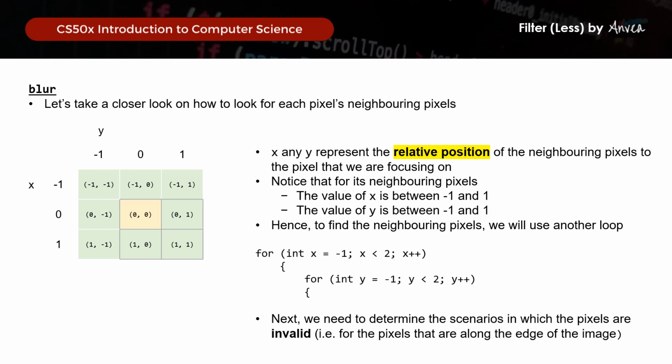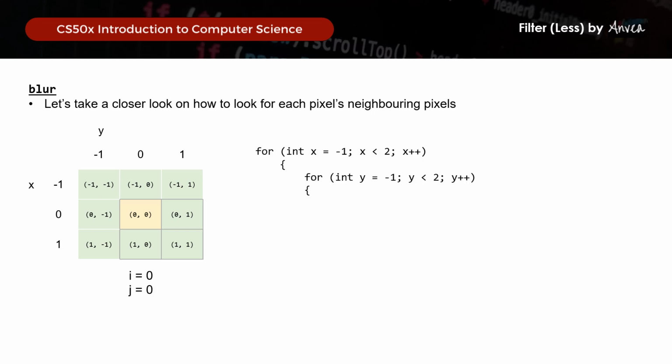Next, we need to determine the scenarios in which the pixels are invalid, and this will actually be when the pixels are along the edge of an image. To do so, we first need the exact coordinates of these neighboring pixels.